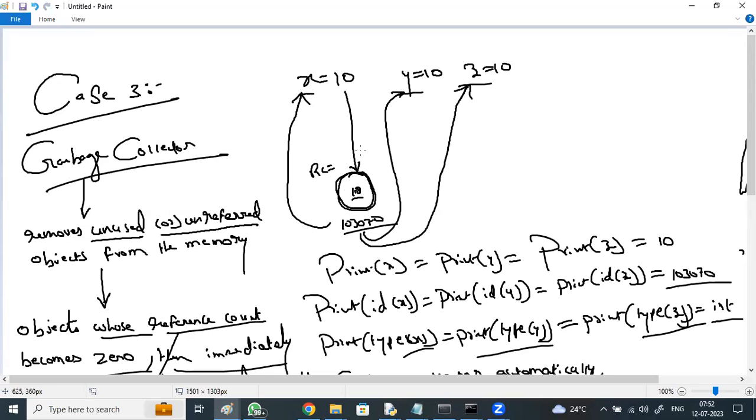3. X is pointing, Y is pointing, Z is pointing. So the reference count is 3. Understood what reference count is? It is the number of variables pointing to it.